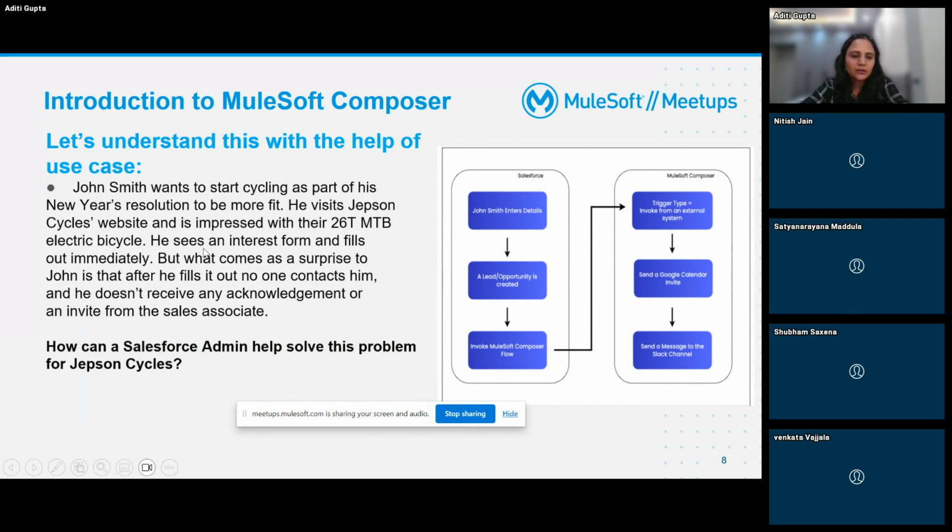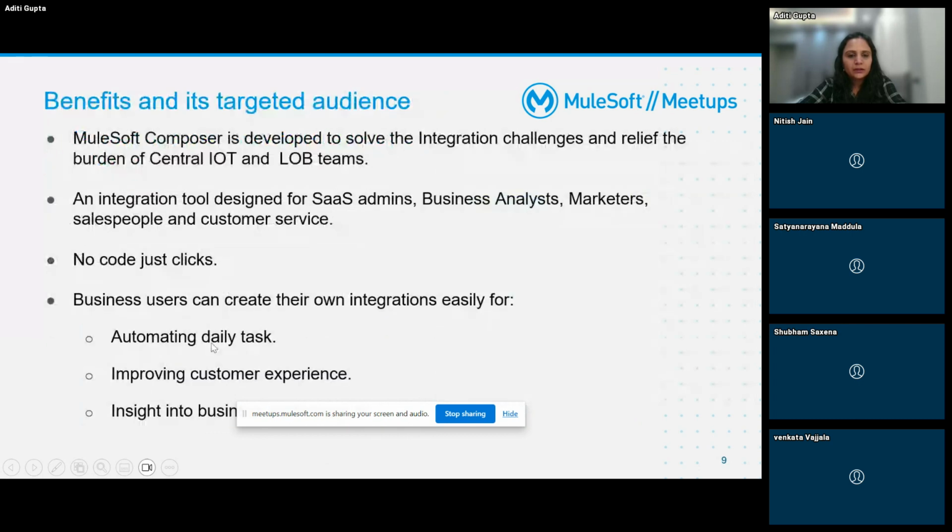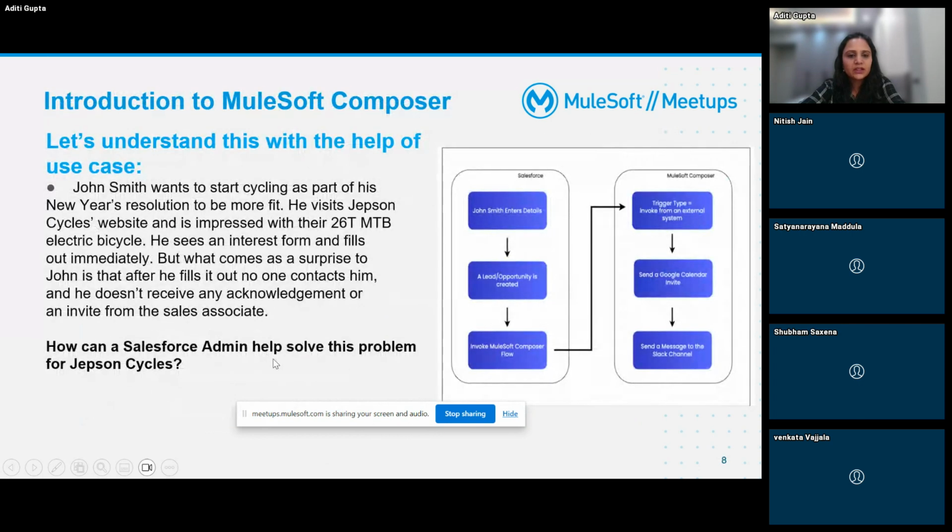So he sees an interest and fills the form immediately. But then what happened? It turned out no one contacts him, and he doesn't even receive any acknowledgement email or invite from the associate to discuss more on this, right? So basically, to solve this problem, what can the Salesforce team do?